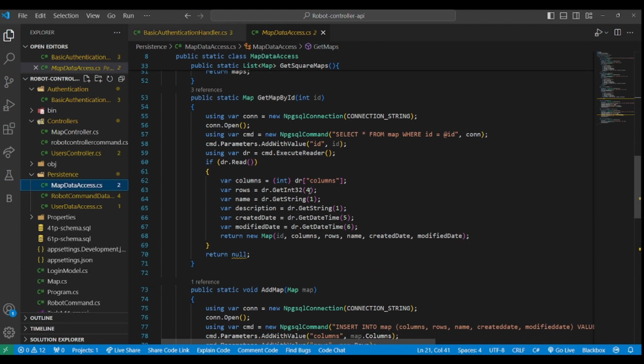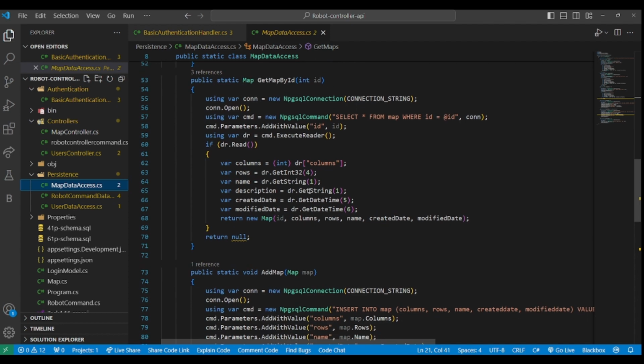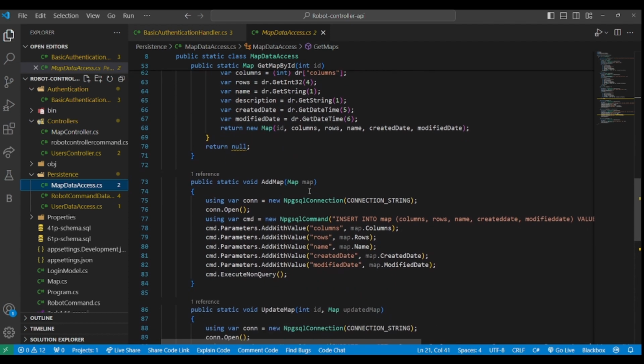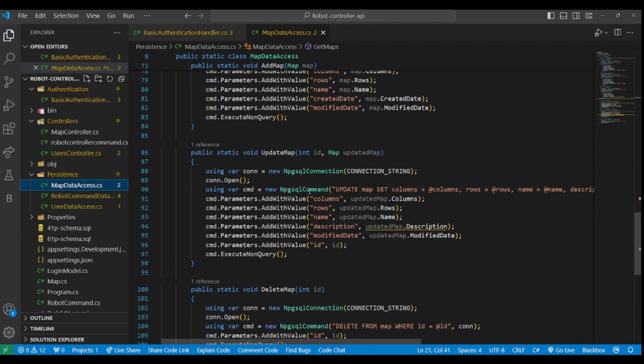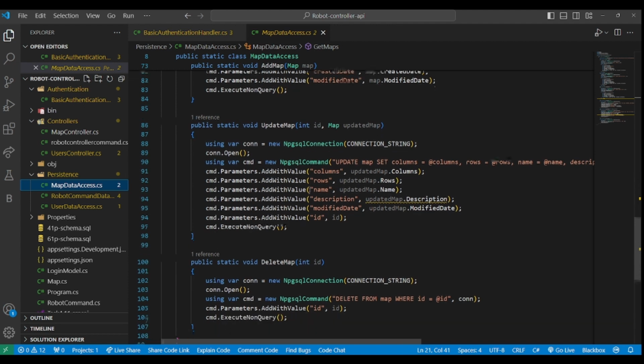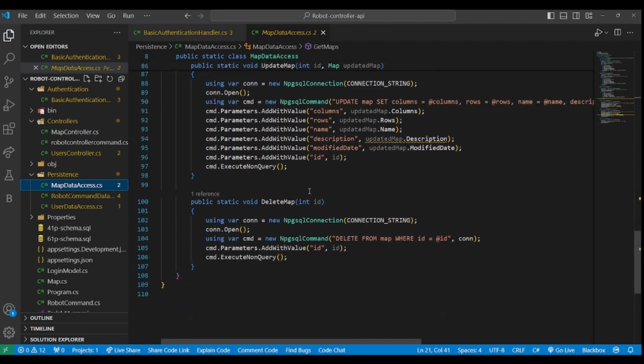AddMap inserts a new map into the database with the specified column, rows, name, created date and modified date. Next is UpdateMap. It updates an existing map in the database with the provided ID, modifying its column, rows, name, description, and the modified date. DeleteMap removes a map from the database based on its ID.